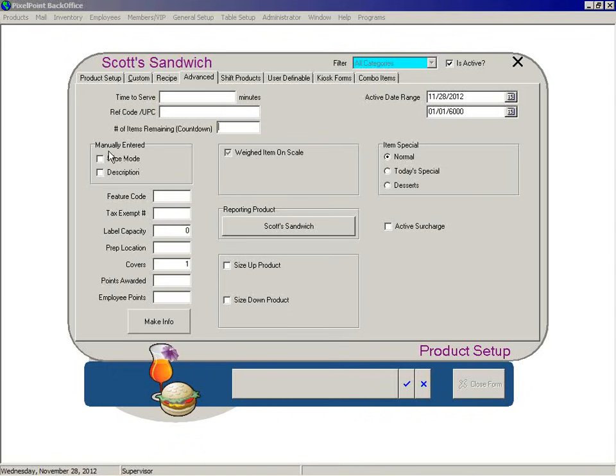Coming over to the left-hand side, we have manually entered. The items within here allow you to override some of the settings on the front end. This is really good for things like open food, open bar items, and so on. First of all, we have price mode. If I select on this, then regardless of what price I've got programmed in on the first tab, the product setup tab, it will override that and actually come up with a keypad and ask, what price do you want to charge for this? This is really good for things like seafood items, for example, that are priced at market value. Also, we have description as well.